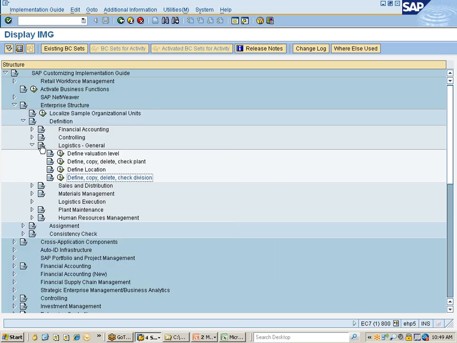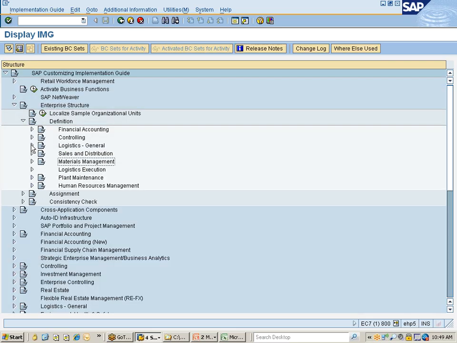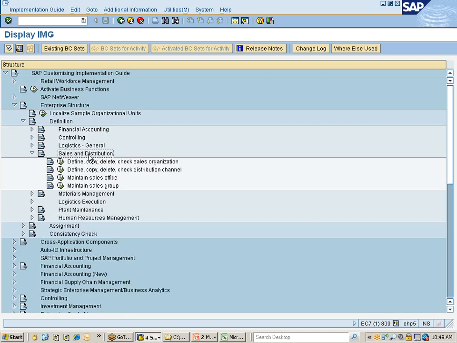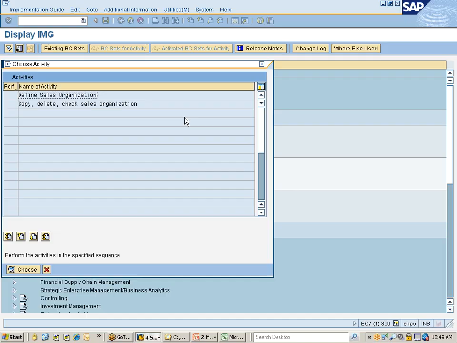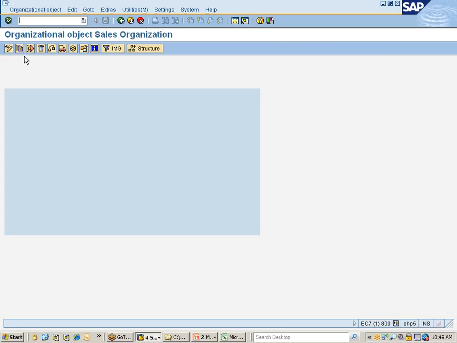Close this. So with this you have completed the settings in the logistics general, and now let me go into sales and distribution. Here I will be defining sales organization, distribution channel, sales office and sales group. These are fairly quick. Let me just go and define it completely. Copy, delete, check sales organization. I will go from the copy option, 0001. I refer to it and then create it as 777.